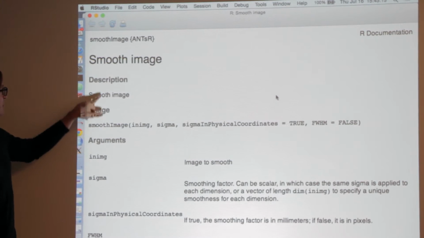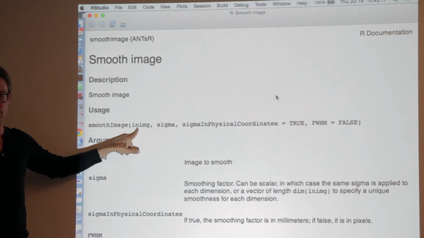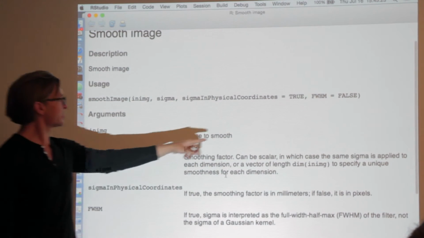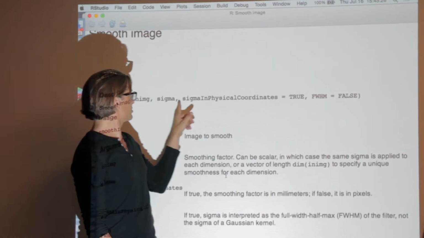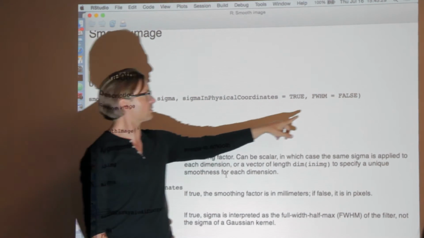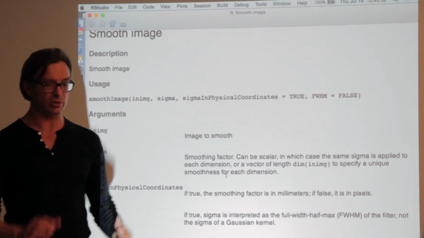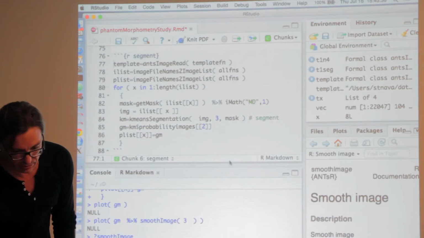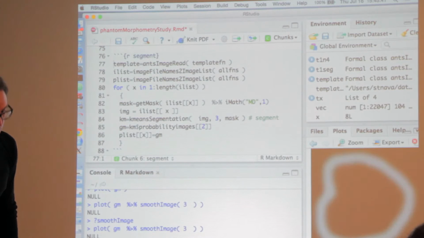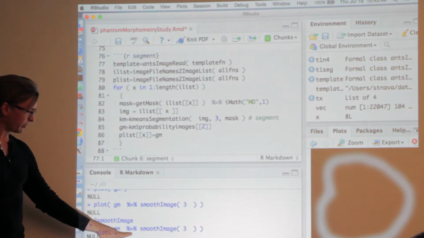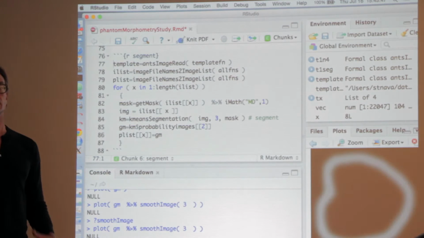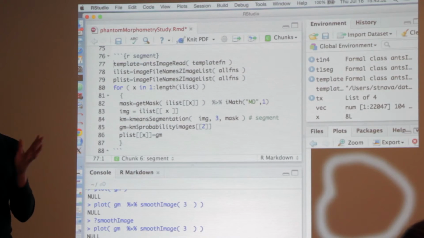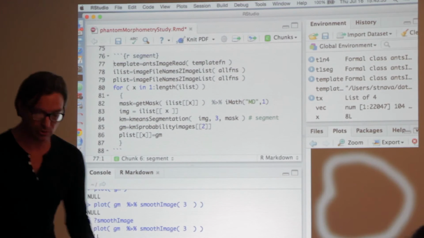You can see smooth image. The first argument is an image, and it tells you some other things, like we can smooth with full width at half maximum. Here's the smoothing parameter. It can be in physical coordinates, or it could be a full width at half maximum, and you have these choices depending. If you want to match SPM, you might use the full width at half maximum argument. So if I go back to this plot function, I'm sending the gray matter through smooth image, and I'm smoothing with a factor of 3. This is just an example, it's not really for the study, but in real studies we do smoothing, right? So this is a really quick way to do it.